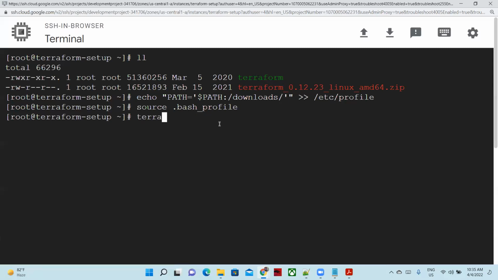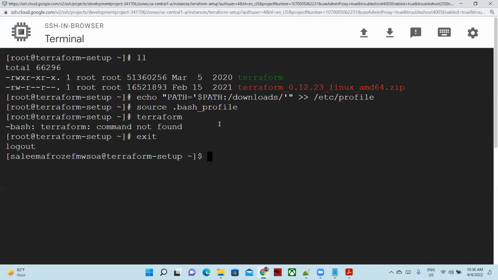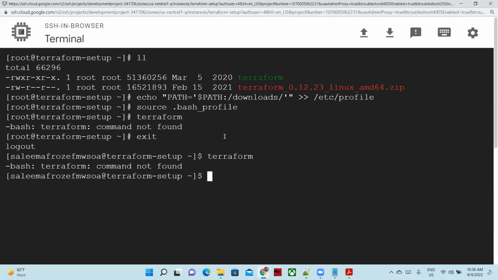So by using Terraform now, let's say the command is, if you write terraform, oh, what happened? Okay, I need to switch from the root account, then still it is not set.